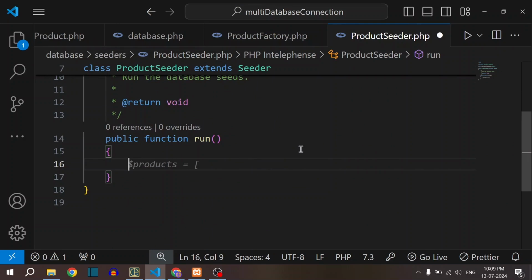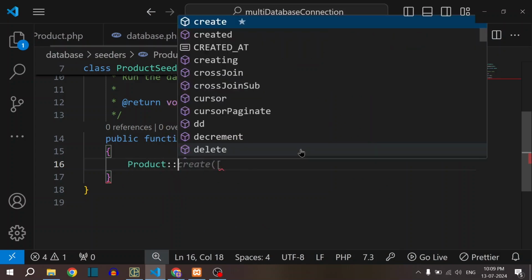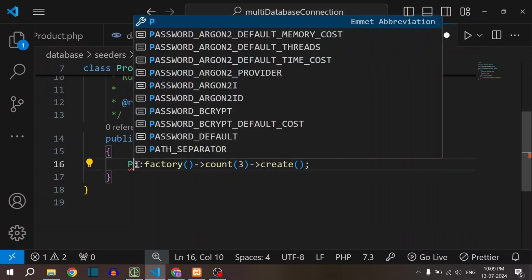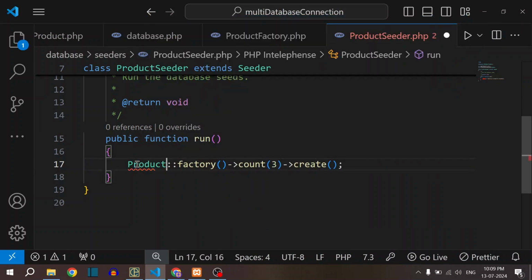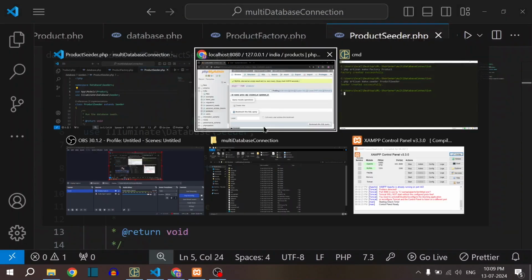I have to run a migration. So I will say product, I want to insert another thing. I will say product factory, I want to create 3 products. Okay, and I also want to import the product. So I will just do this, and it's imported automatically. You can see I'm using a Visual Studio Code extension.